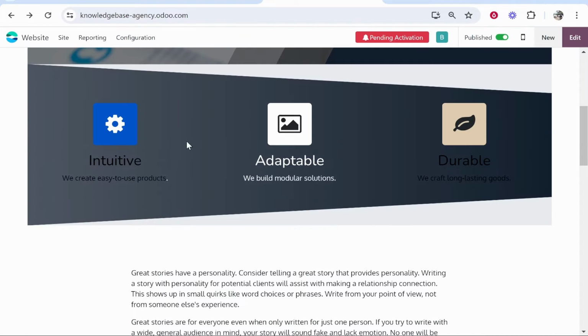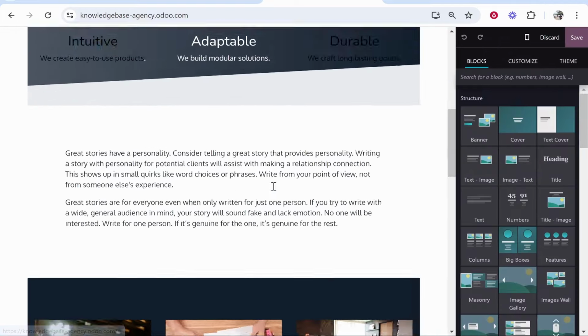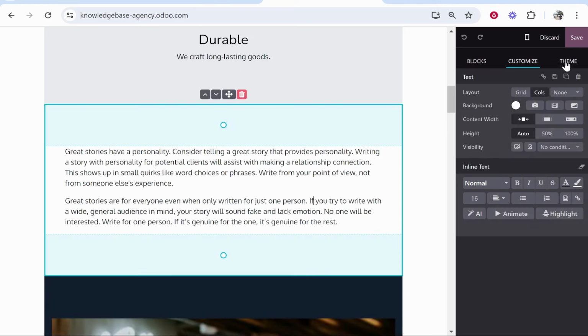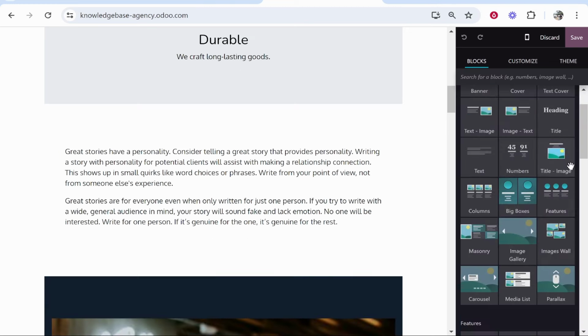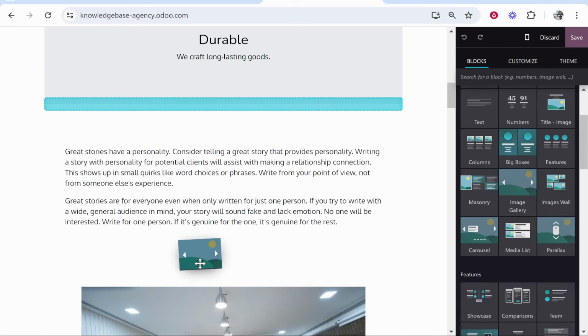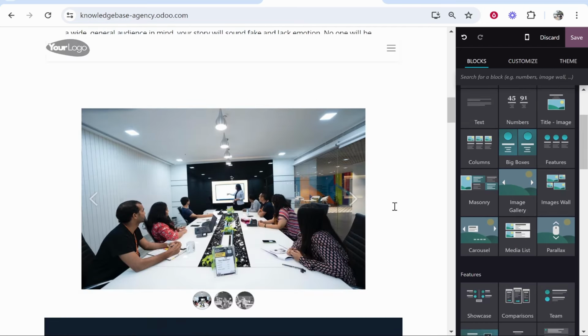Now, one thing that I'm also going to show you how to change is, let's say you want to add a new block. So under this text paragraph, we want to add a new block. We can now go to blocks and we can go ahead and choose a block. So let's say we want an image gallery. We can drag that under here. It's all drag and drop. And here you've got an image gallery added.